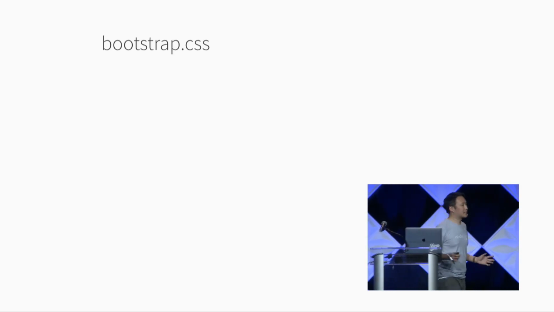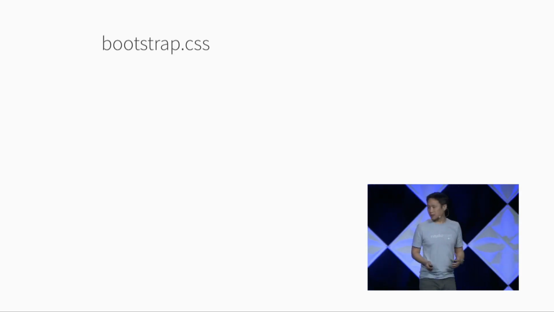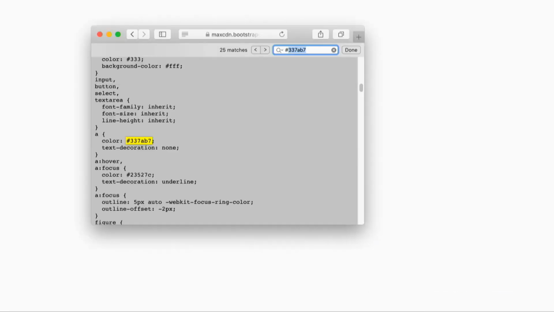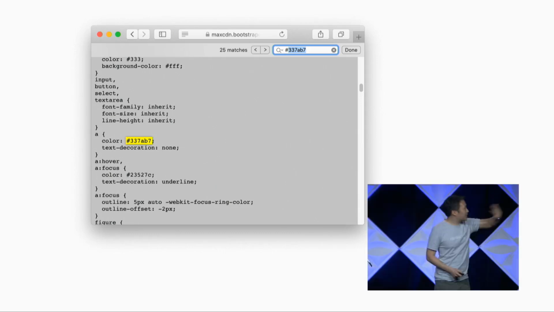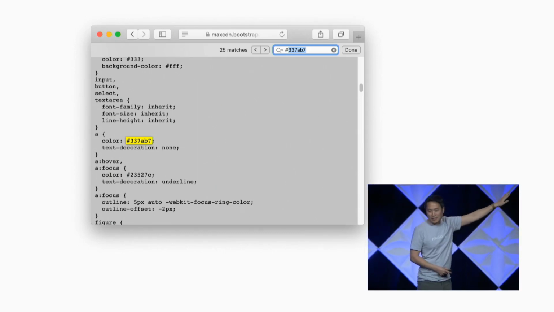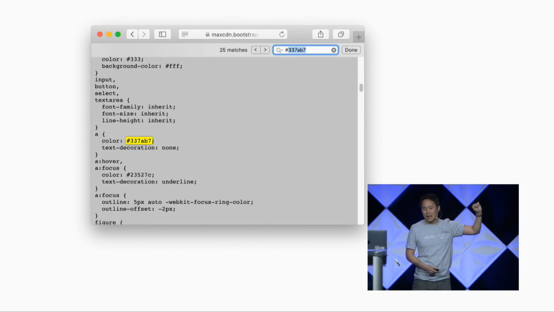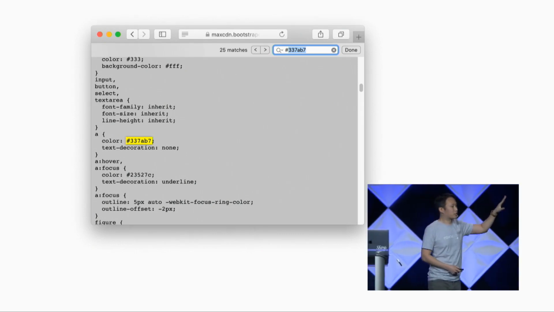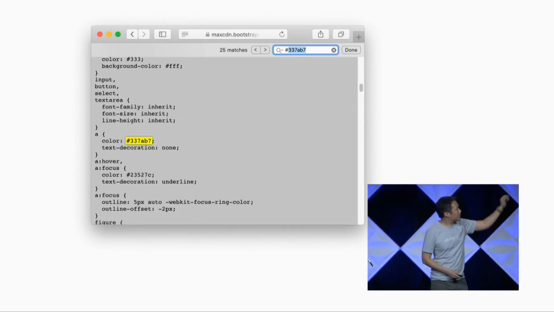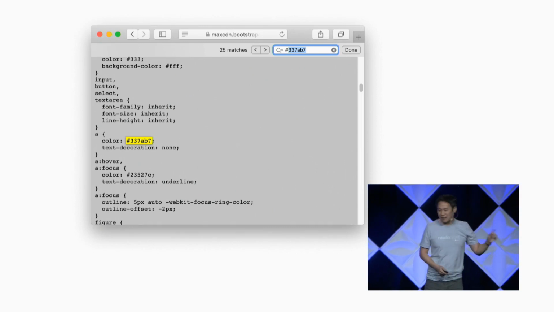So why is this so difficult? Why does it take so much effort to just override one color? This is Bootstrap CSS. There's a color that's being highlighted, a hex code. And this is the source code for Bootstrap's CSS. So this is saying that this link should be blue, that very specific shade of blue.